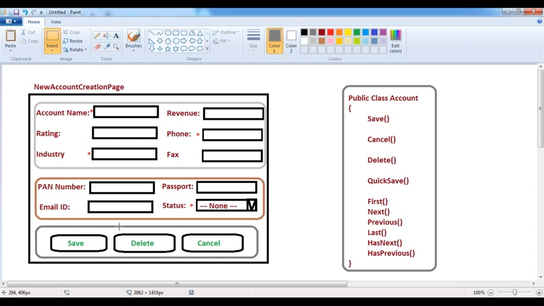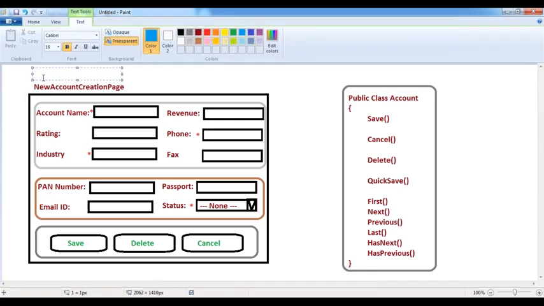How will it be aware of this? For that, we now have to map the link between these two. How can we map this link? Whenever I'm designing my Visualforce page, inside the page tag, we have a property called standard controller.